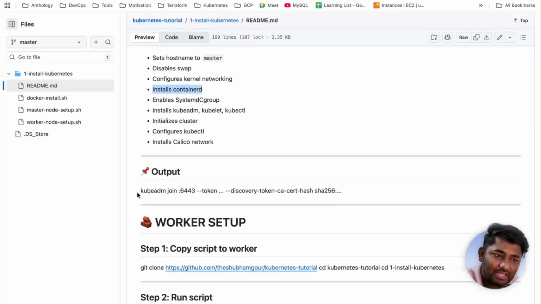Now once everything is done, it will give you a join command that you have to execute on the worker node. And when you are executing this command, you have to make sure you are providing sudo, and at the end you have to provide --v=5 for the pre-flight checks.